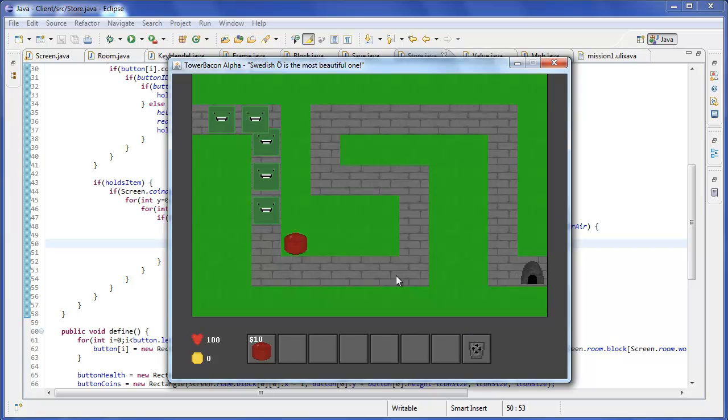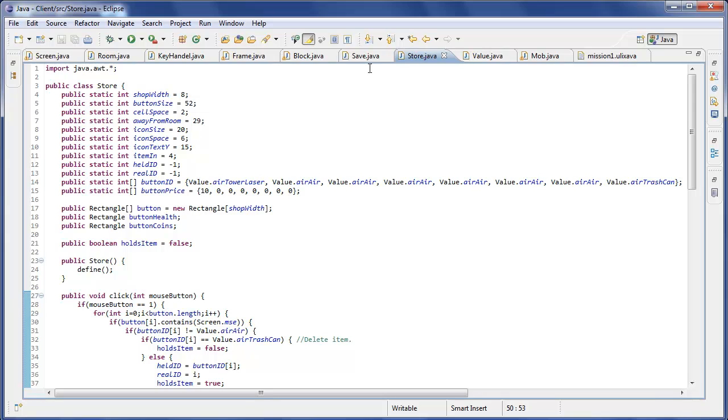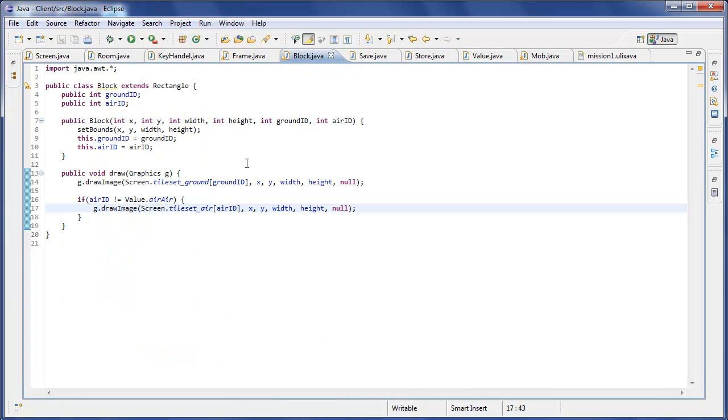So we're just gonna trash that, and we can see that we've got a little tower here, which is not really doing anything. So we're gonna make a little rectangle around this so that it can actually start shooting. In order to do that, we're just gonna do it the easy way, in the block class here.